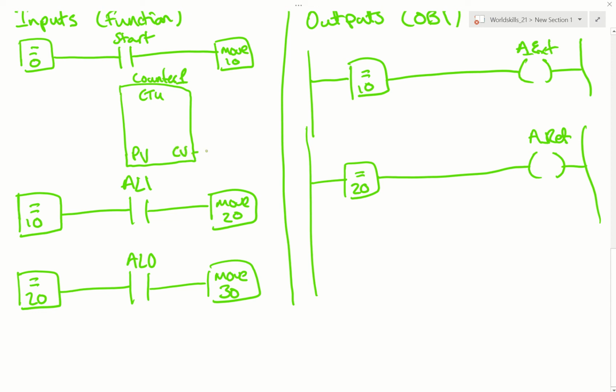We've got PV and CV. CV doesn't need to be connected to anything. PV we want to count 5 times. We've got a CU and we've got a Q. So CU we want to count an event, and the thing we want to count is AL1 when it extends.